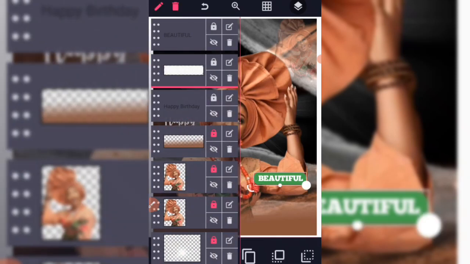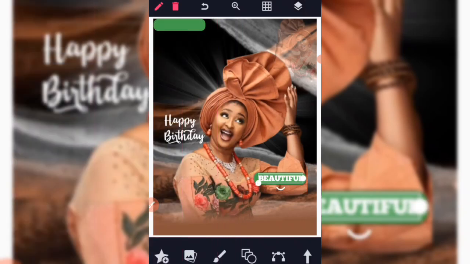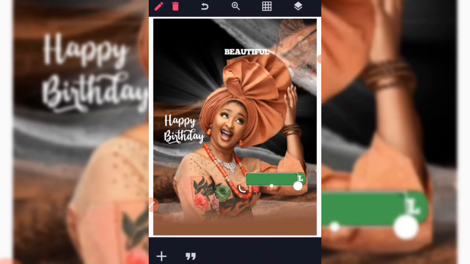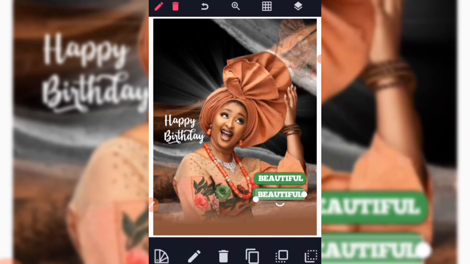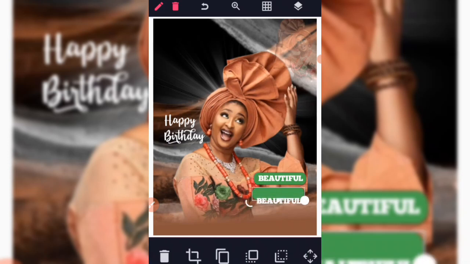And I'm going to go to this one, then copy it and go to the text and copy it again. Text, and copy the text again. So what I'll just be doing here is that I'll bring this one right here again and bring this here. Then let's leave it like this. Then I have to position it well.